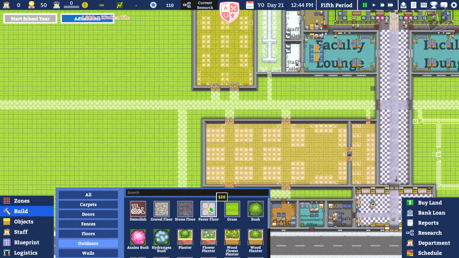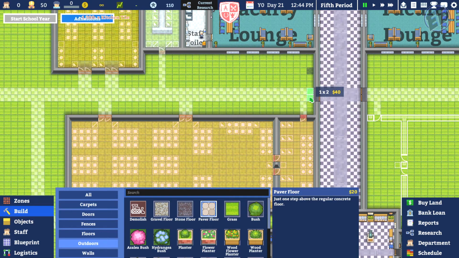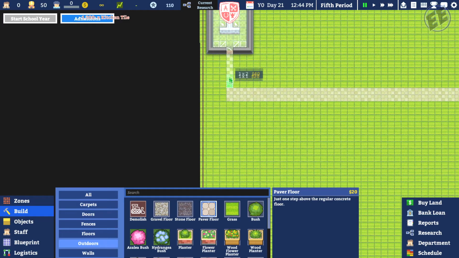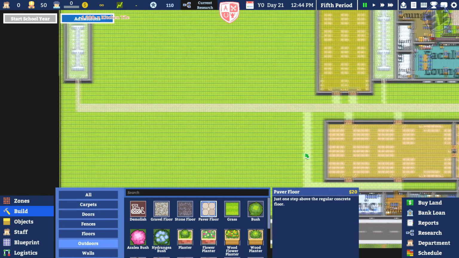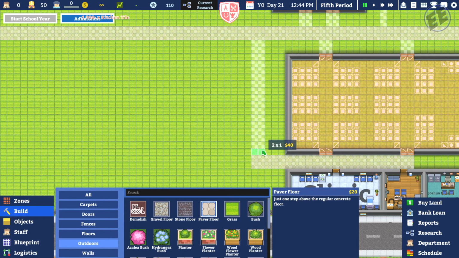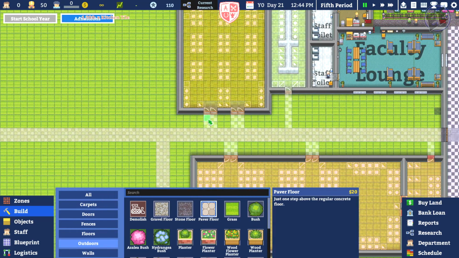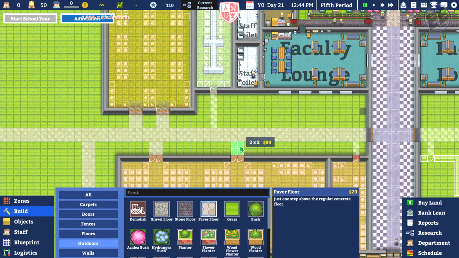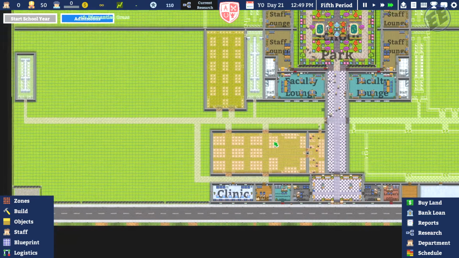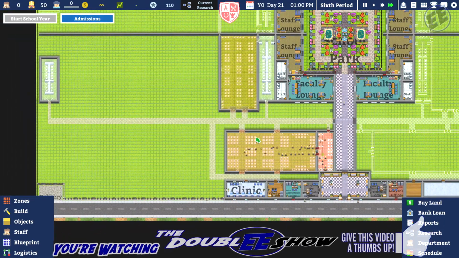And we'll do the standard pavers. Cross to there, and to there. And same thing, just like so. Okay, now let's bang out the flooring and we'll see how it looks.